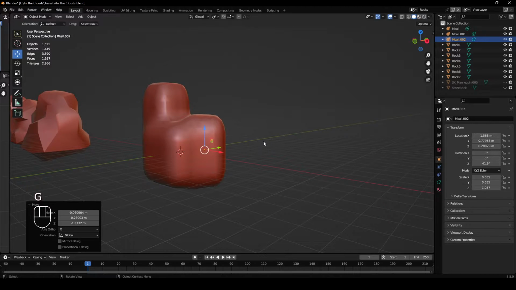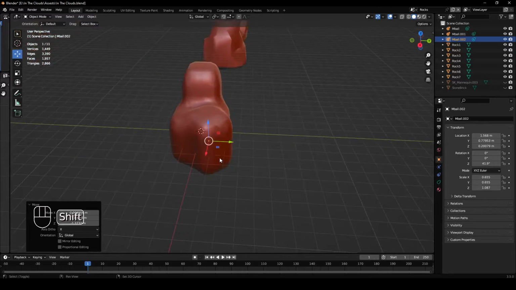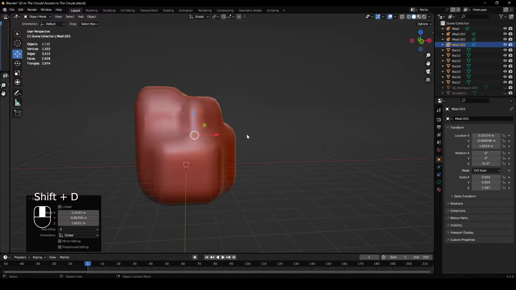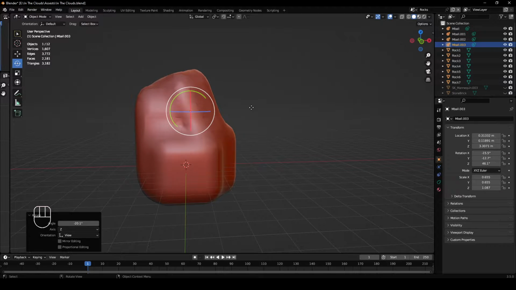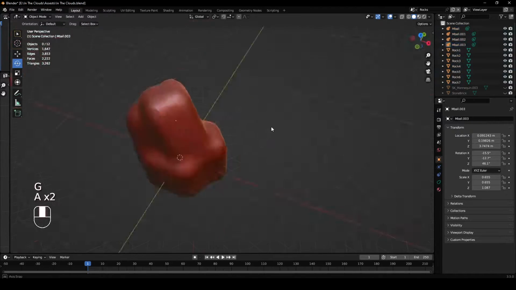I can't guarantee all these will be bangers. Some rocks just might be bad. This is more like a shotgun method of making rocks.